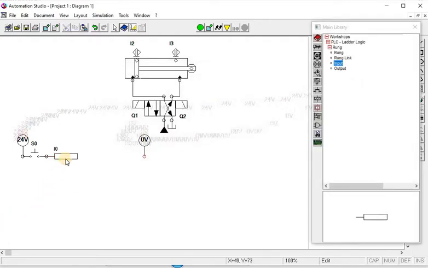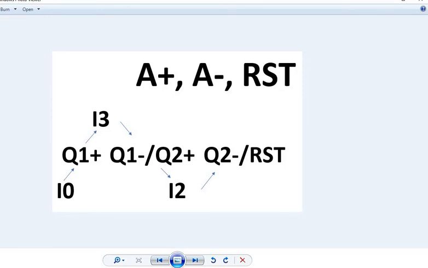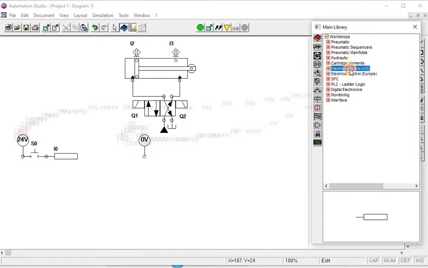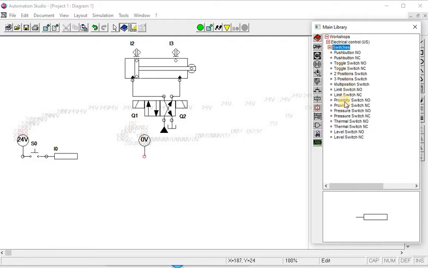So this one here will connect our electrical and our PLC circuits. Okay, this is in our input part. So our next input here is I3. So again, this is a sensor. So we are going to get a sensor from our electrical control US format library. So we're going to use the same symbol, a switch, normally open.